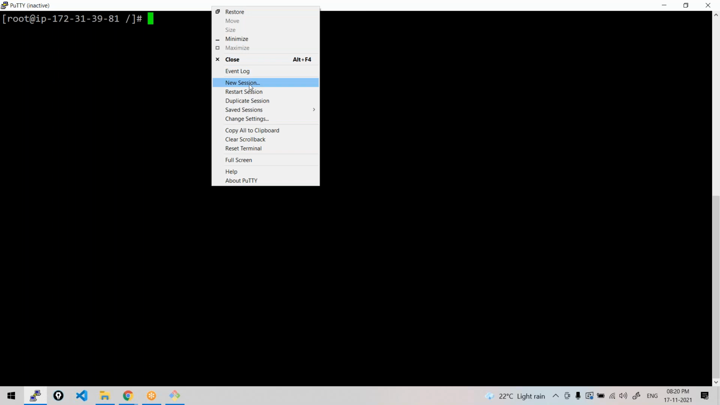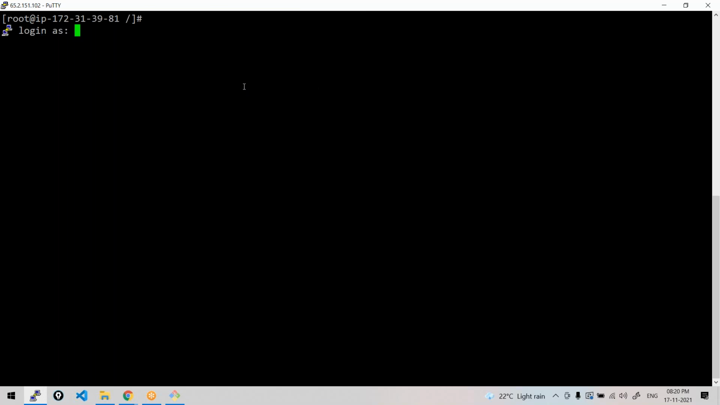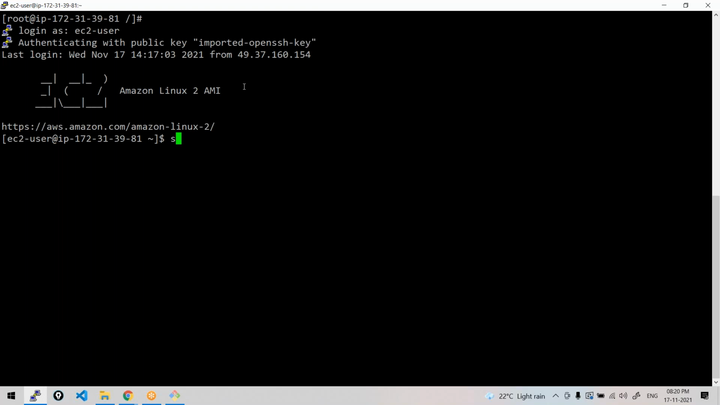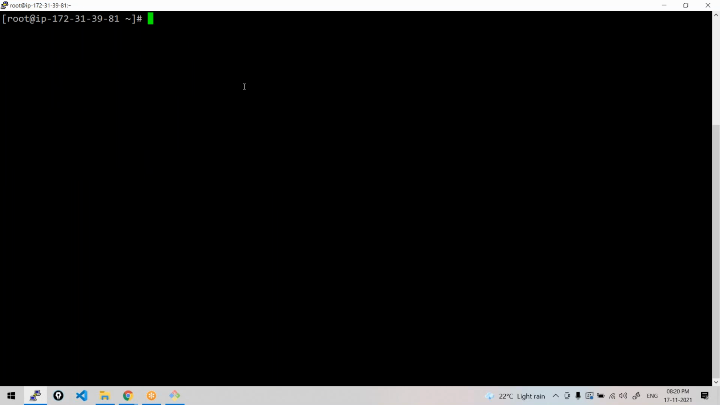Just restart it whenever you get disconnected from your terminal. Give again EC2 user, and switch to root user with sudo su hyphen. Okay, so now let us install some package. Let me install our first tool in our delivery pipeline.